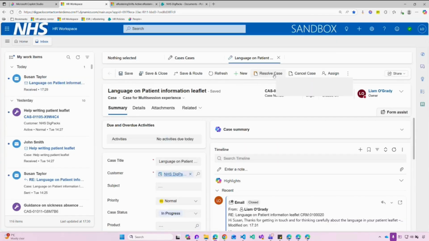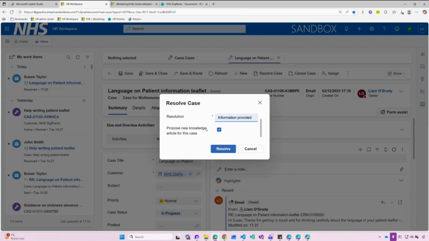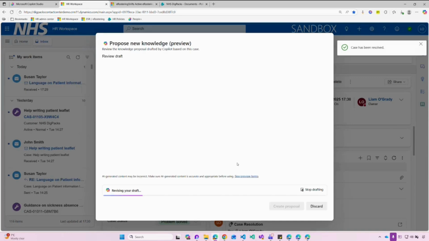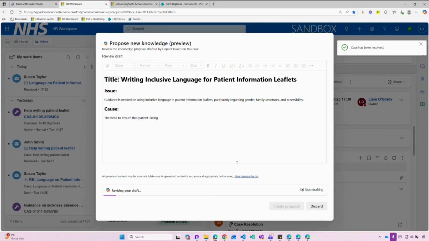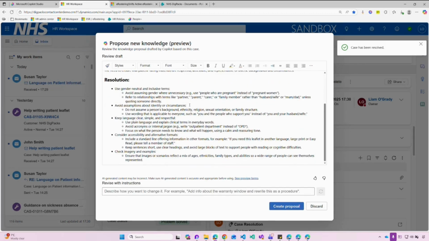Once I've sent it, I can hit resolve case. And as you can see, I'm prompted to propose a new knowledge article for this case. So if I tick that box and hit resolve, the AI in the background is going to search through all of the communications that I've had with Susan on this case and see the answer that I've given to her and propose a new knowledge article based on that.